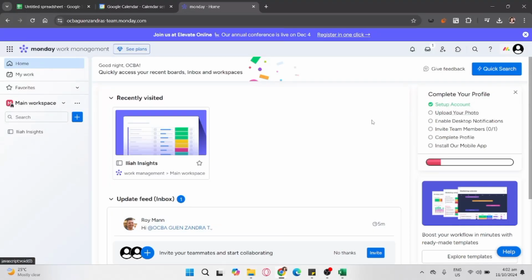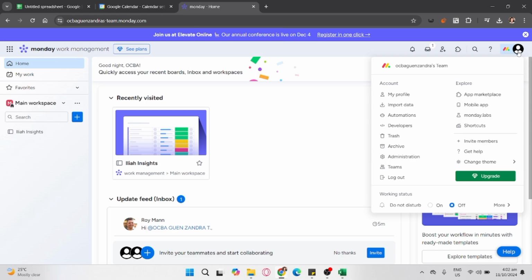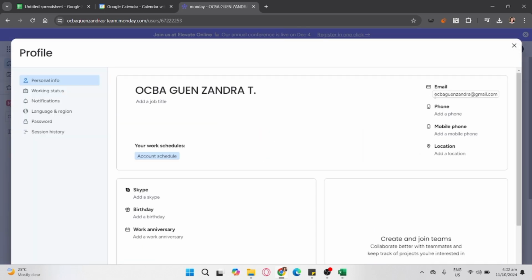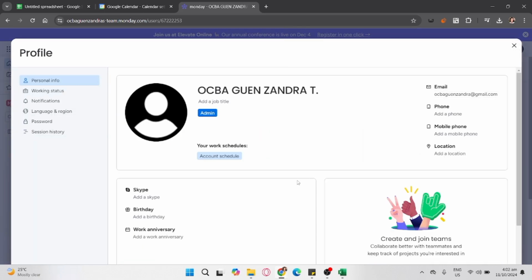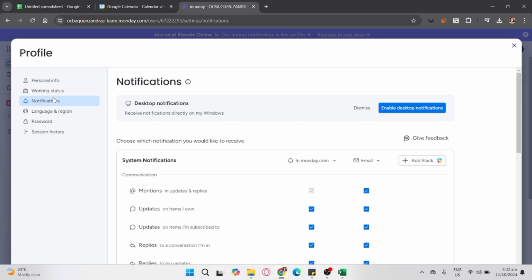To integrate monday.com and Slack, click the profile in the upper right corner. Then select My Profile, and you will be redirected to Personal Info. Then click Notifications.